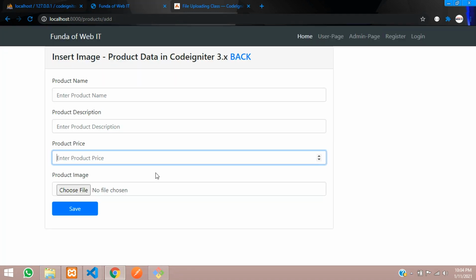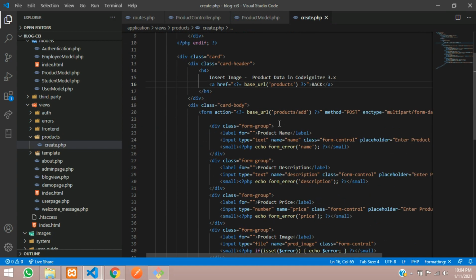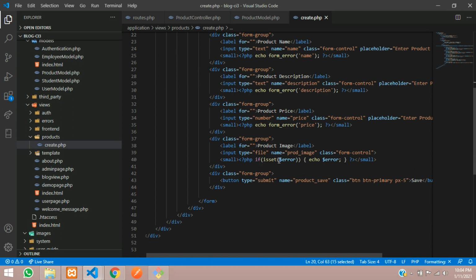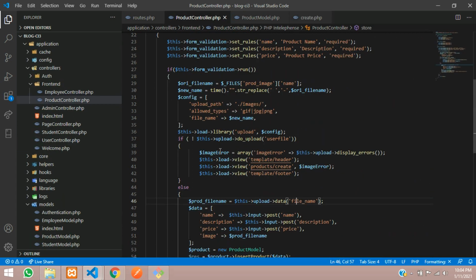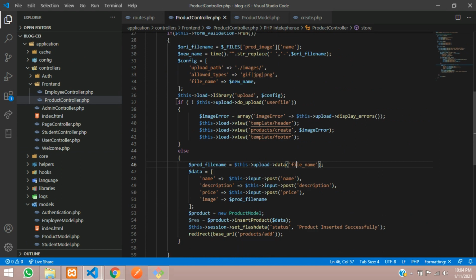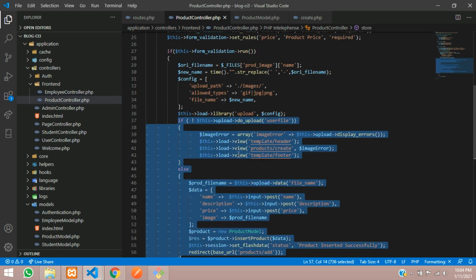Okay, it didn't save. So let's check why the data is not getting inserted. Let's get back, and here you can see the product name and the image. Let's go to the controller first and see what the condition is. So guys, the data is not getting inserted, so we only have to check this condition, as simple as that.